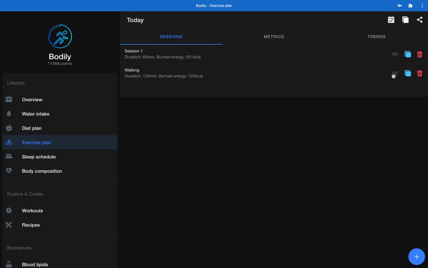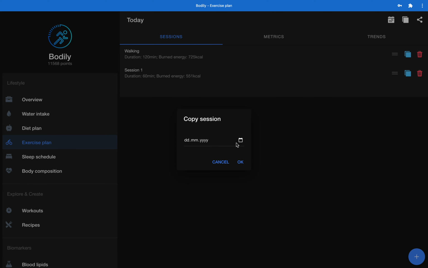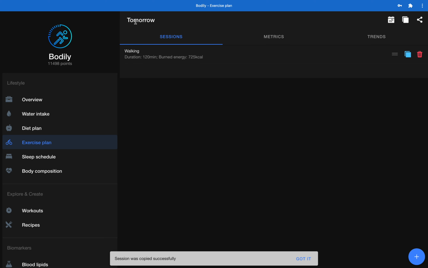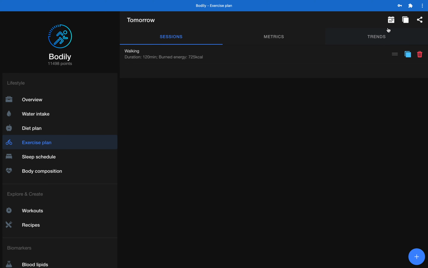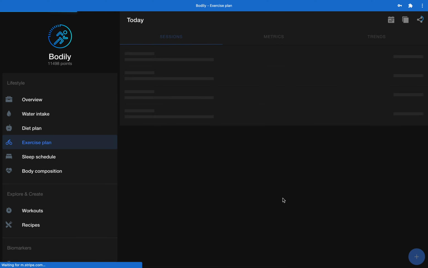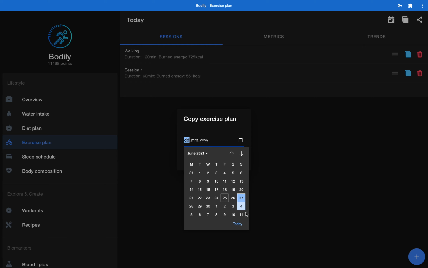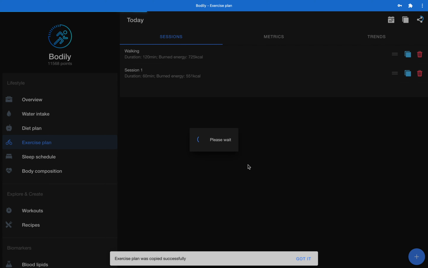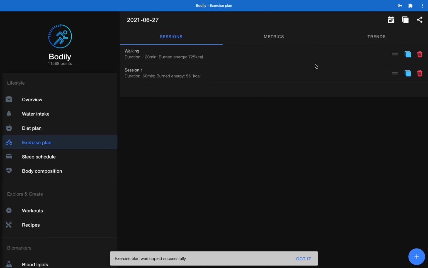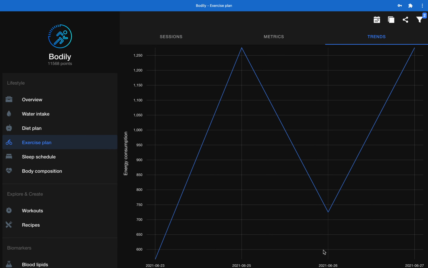You can see these handles here, which are used to reorder the sessions if the order matters. And we can copy. Let's copy to another date, 26. Okay, tomorrow, copied. Let's go back to 25. Let's copy this session to the day after tomorrow, the 27th. You can see here everything was copied successfully.